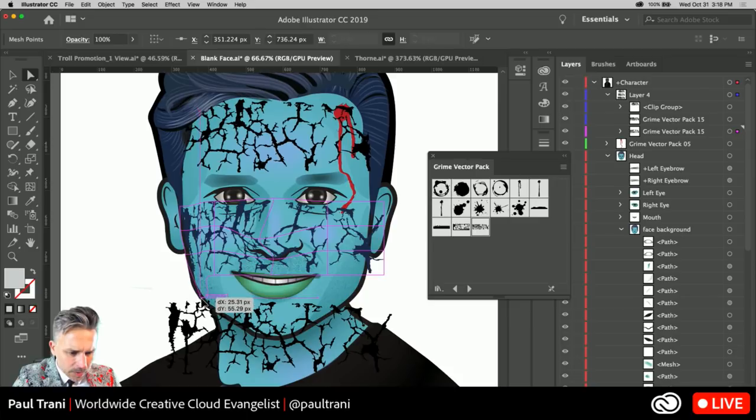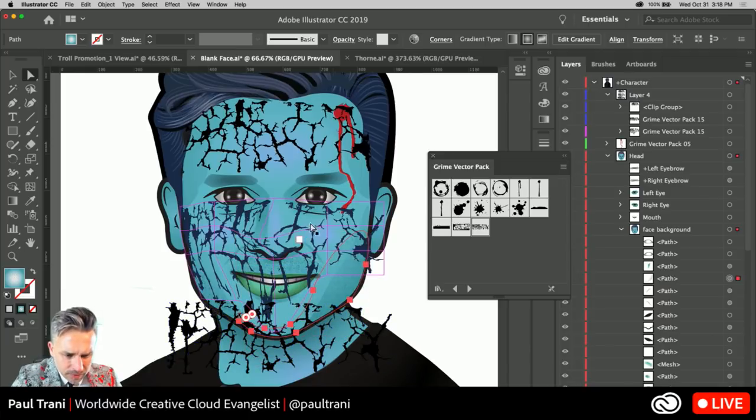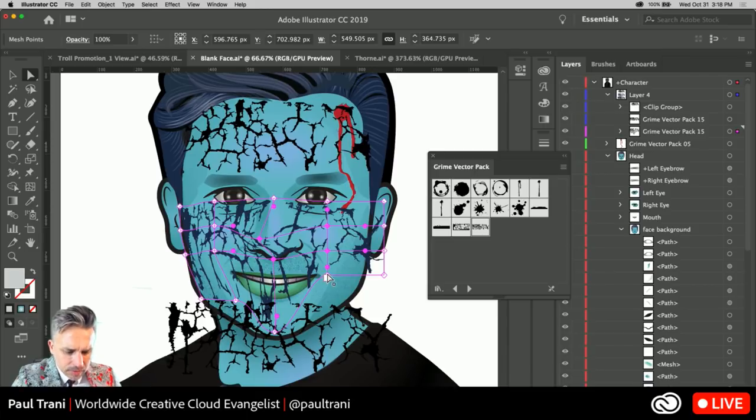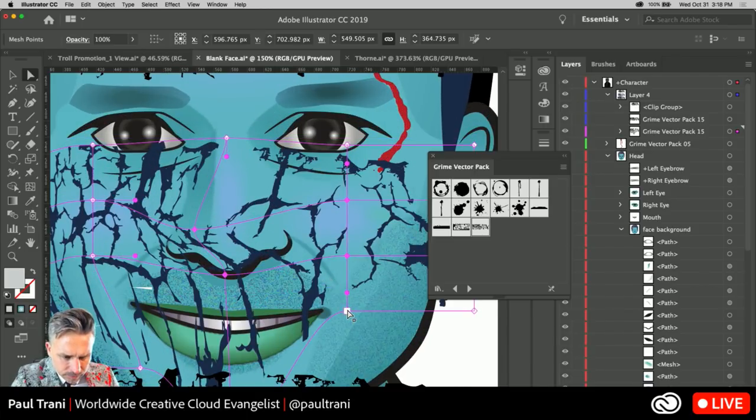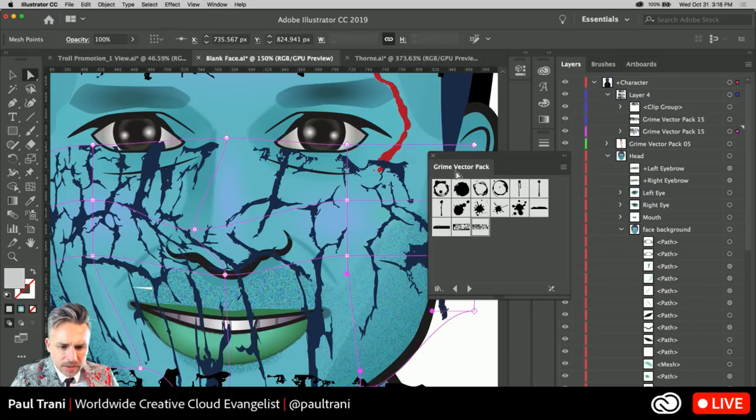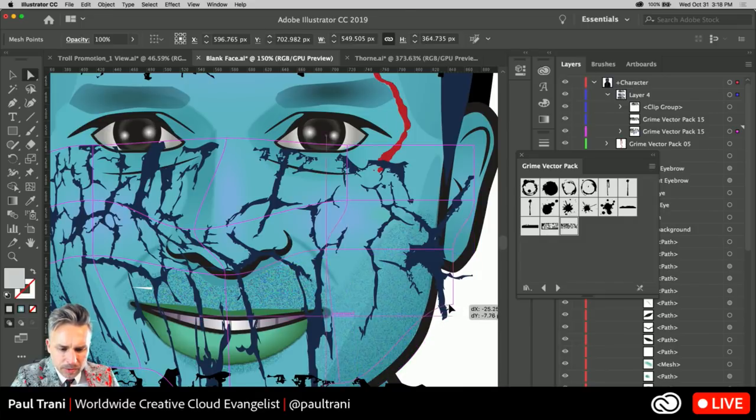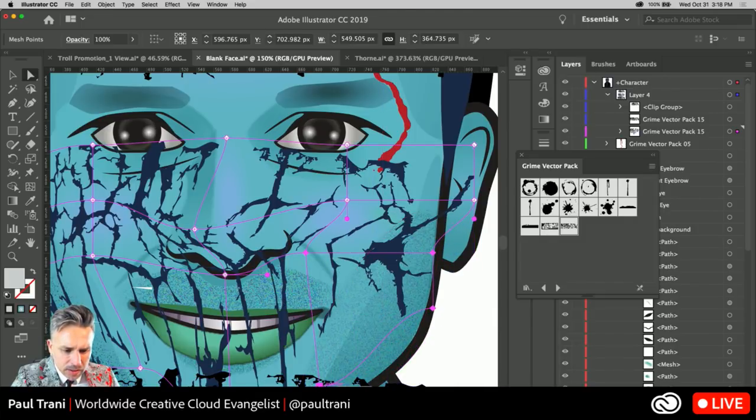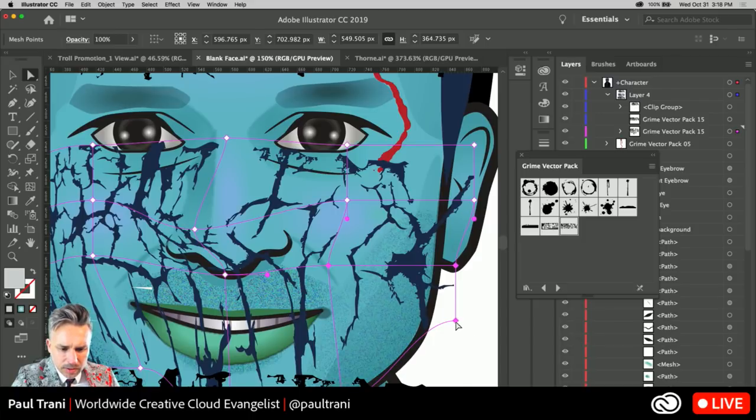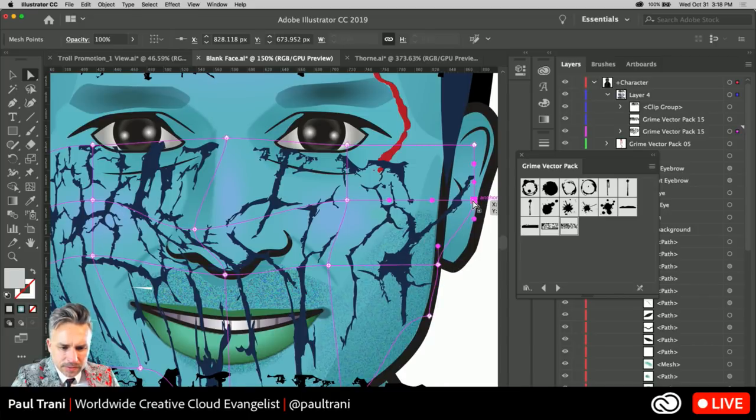Okay, so using make with warp, warping this into place, you get the idea. Don't worry about some of this. Bring that down, you get the idea. Been using just the Grime Vector Pack. It's baked into Illustrator. I can also maybe grab some stuff from stock, but honestly, this is gonna work out fine, right?